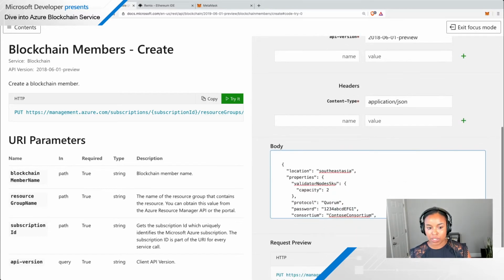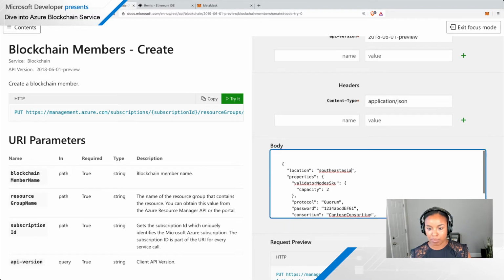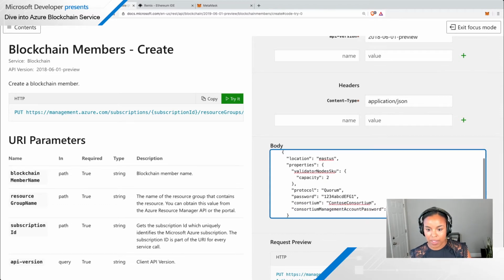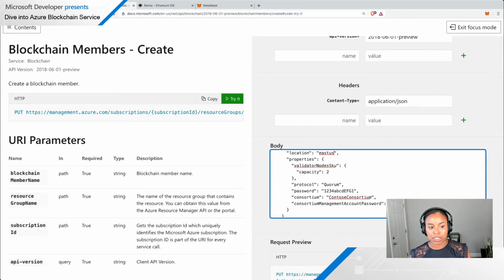Down here, I want to specify the JSON body. So I'm going to choose the region that is closer to me. Let's go ahead and say East US. There are different properties here. There's this validator node SKU, so I do have to specify the SKU. There are two different tiers of Azure Blockchain Service that you can use. There's the basic tier, which will typically just have one validator node, and then there's the standard tier, which is for more production level use cases. And I do not need to use that for now.